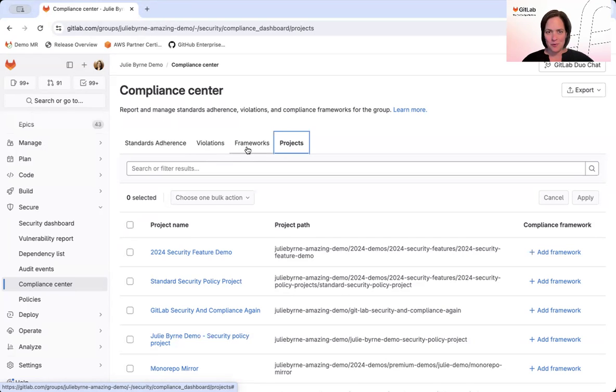And then there's also some permissions considerations. I have got to dig into further, but I think you basically need to be the group owner in order to associate frameworks to projects. I'll follow up on that though, and I'll drop a note in terms of what I find.